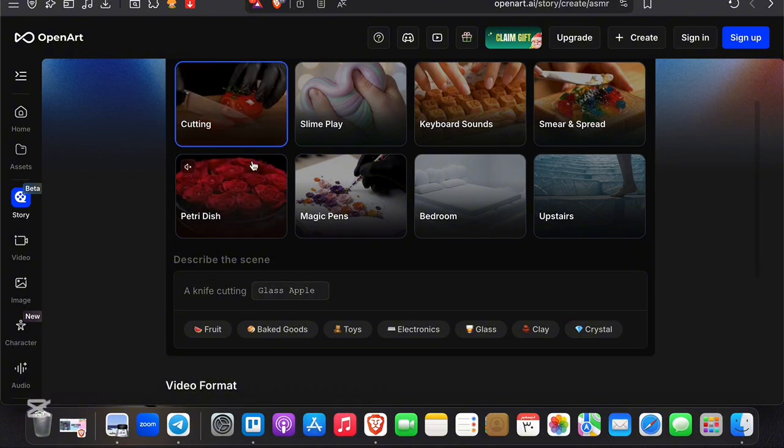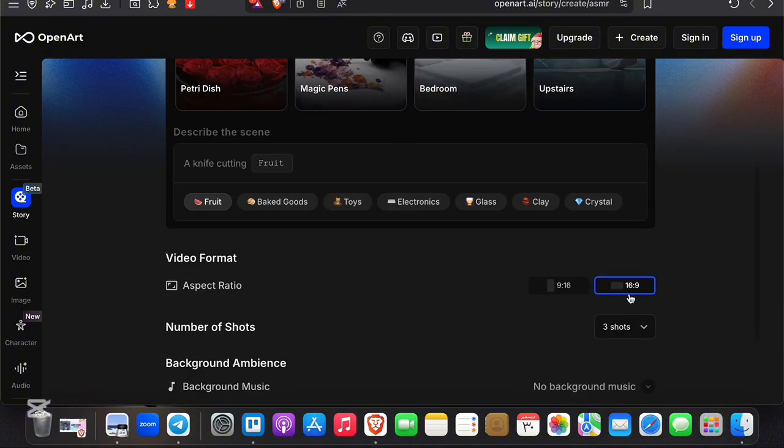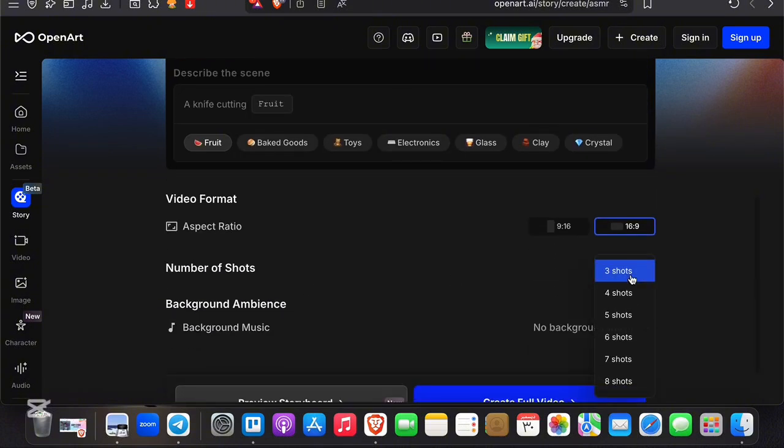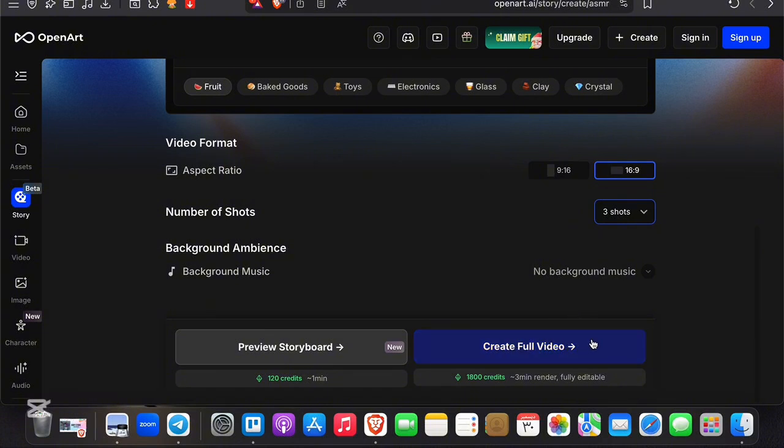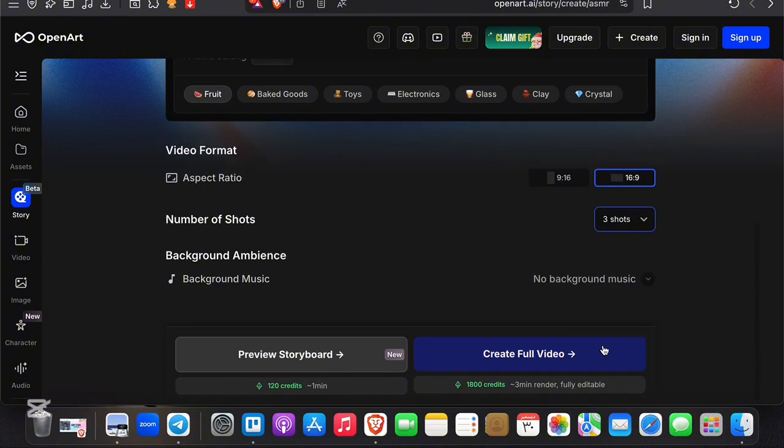But you can see right here, already made template. All you gotta do is just type glass apple, right? Or fruit in that matter, okay? And then select the ratio and the number of shots, okay? And then if you want to add background ambience, you can just do that, or just hit create full video.